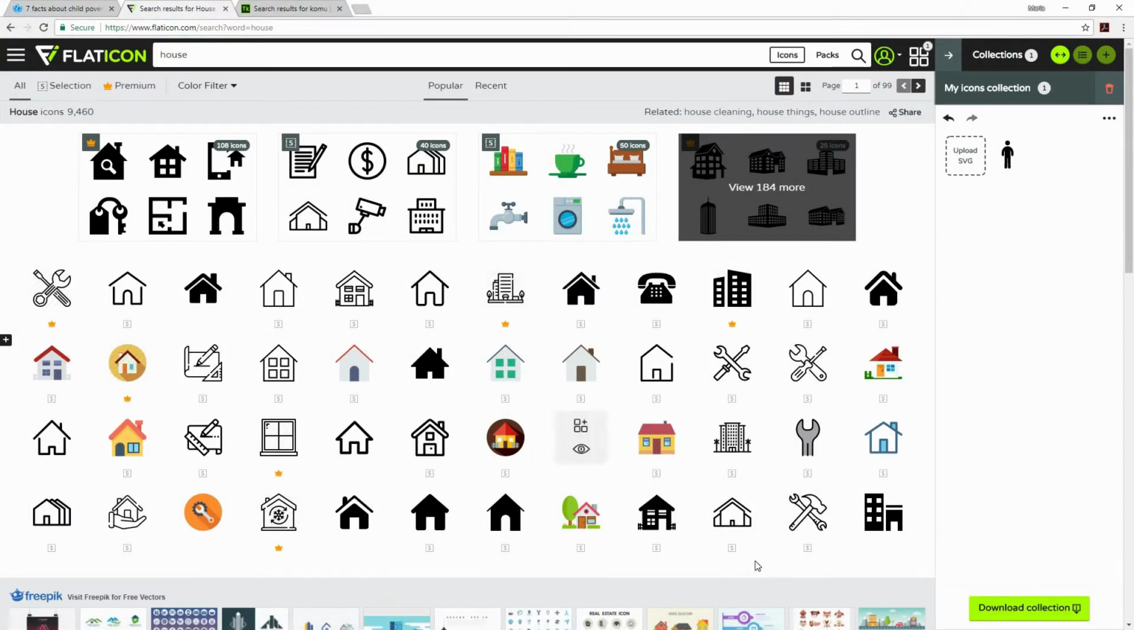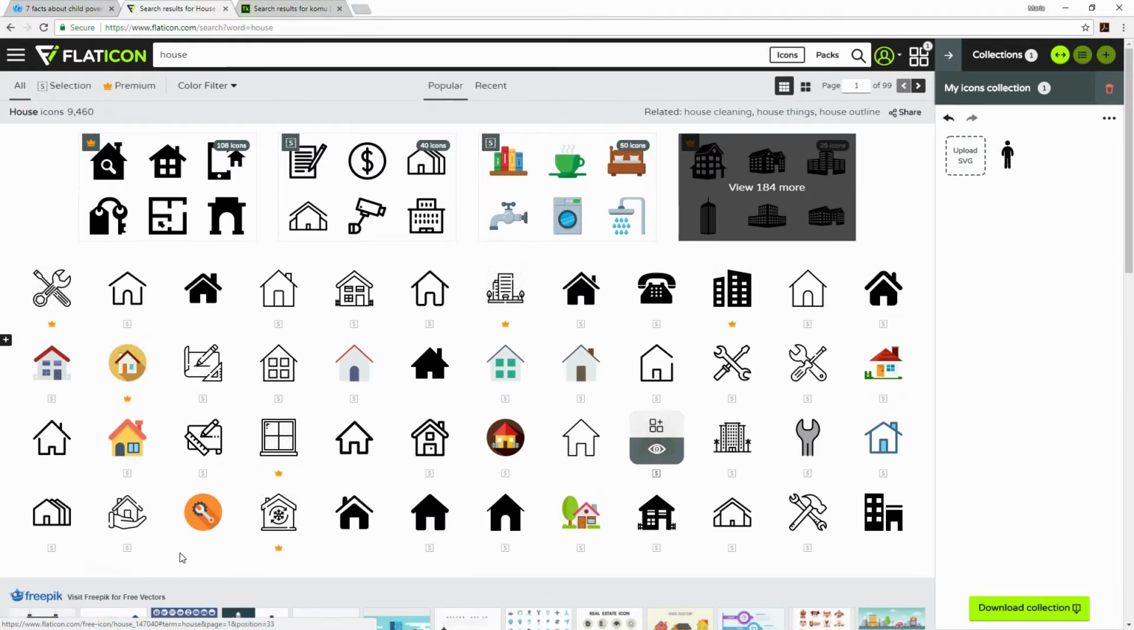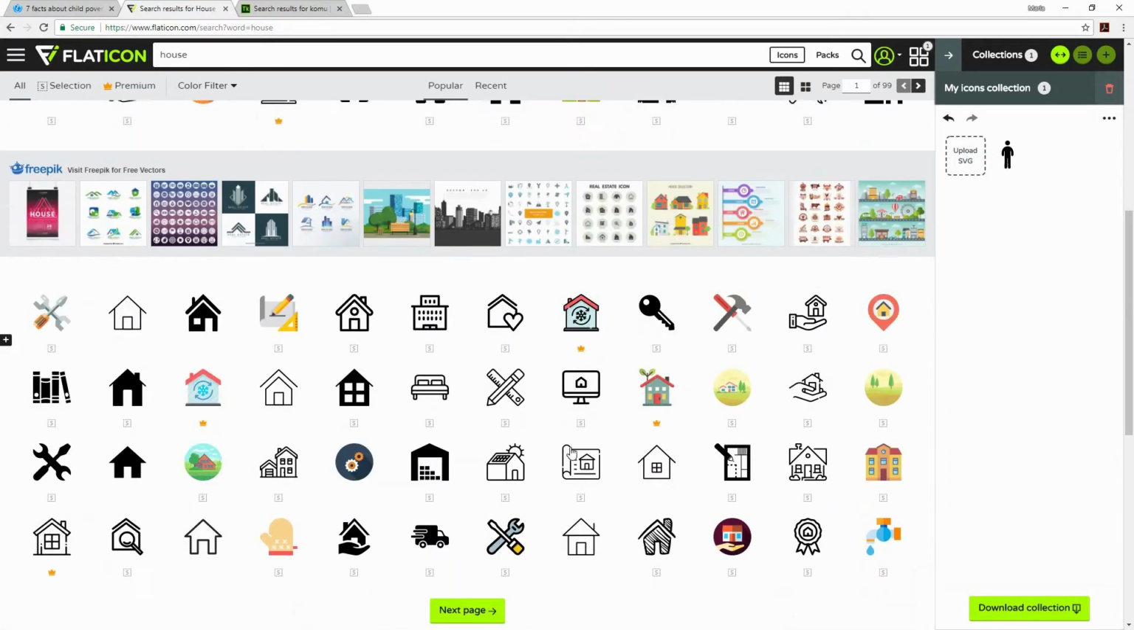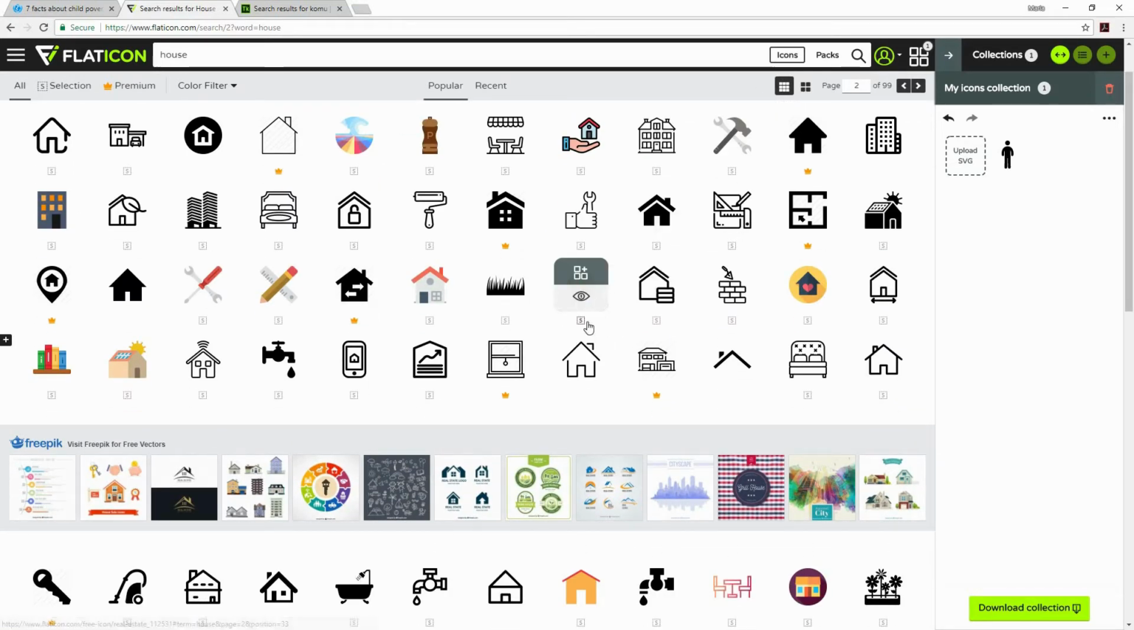And now here, what I would recommend is that you try to be consistent with the style. So for example, if you pick here one that is shaded or has a fill, then don't pick the next icon as an outline. Maybe you want to go all with outlines, or maybe you want to do all shapes or black and white, so have that in mind. I think this house could work, so I'm just going to select it.